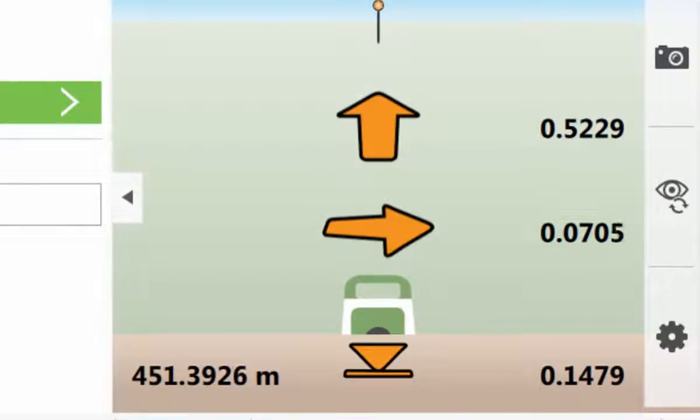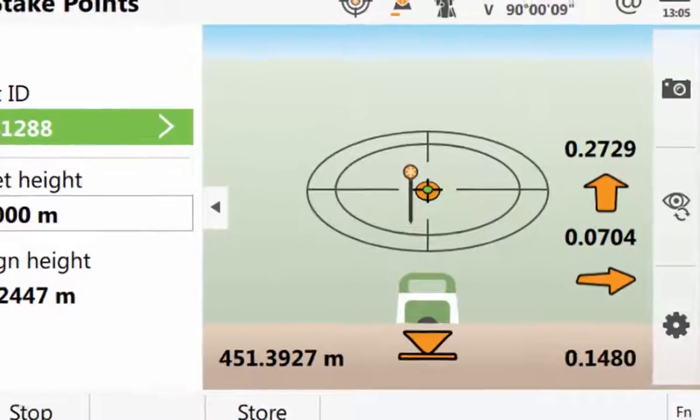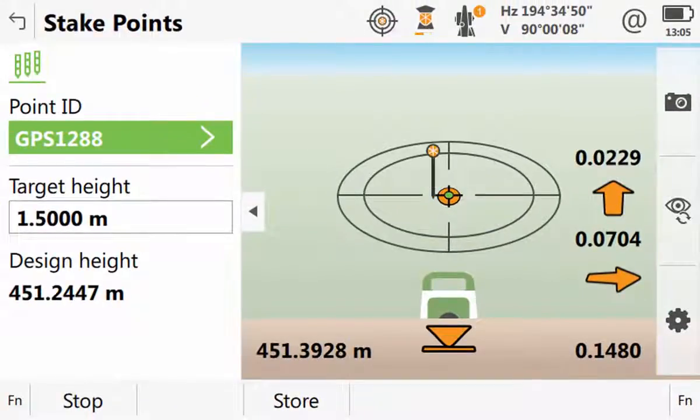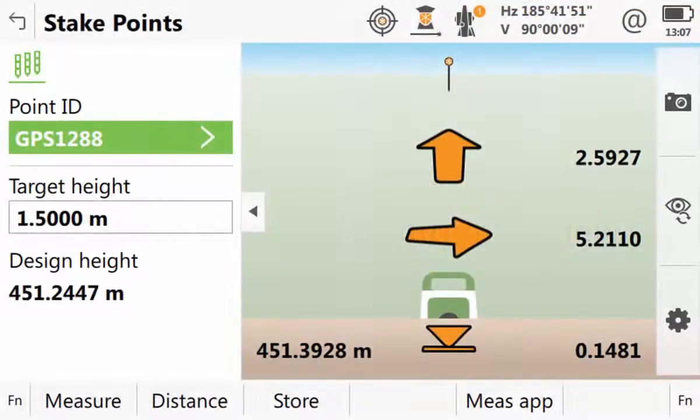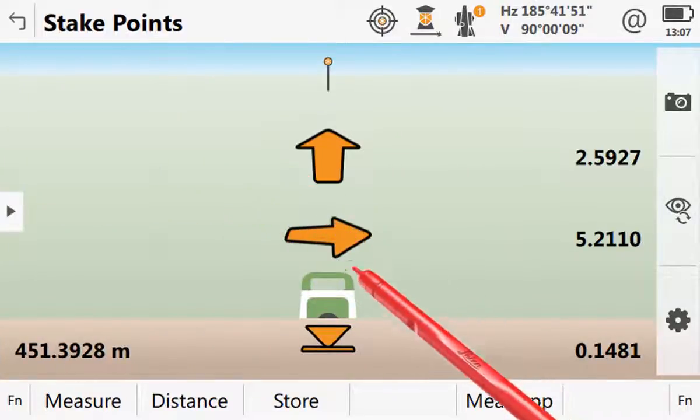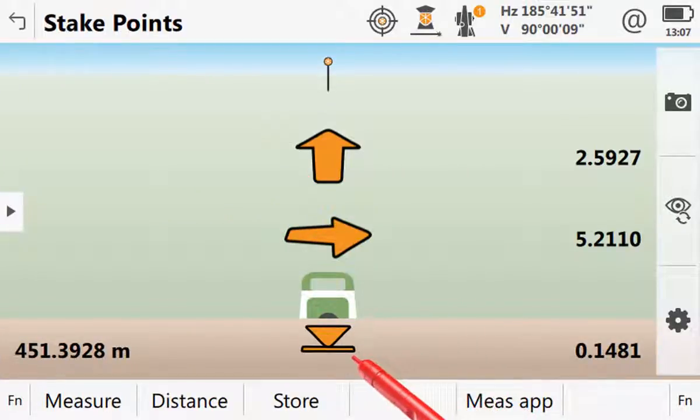Here, the view switches to a bullseye view. This helps greatly when fine-tuning our position close to the target. To get the most from this view, we are actually able to configure how the navigation arrows and distances are computed. To see this, let's first make the graphics full screen and then start making some changes.